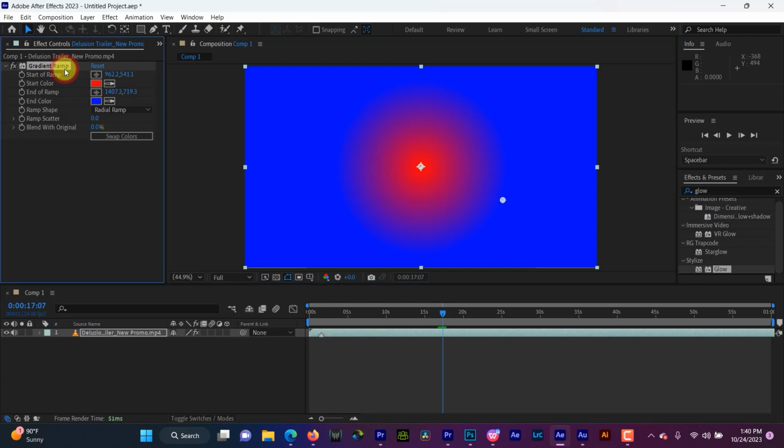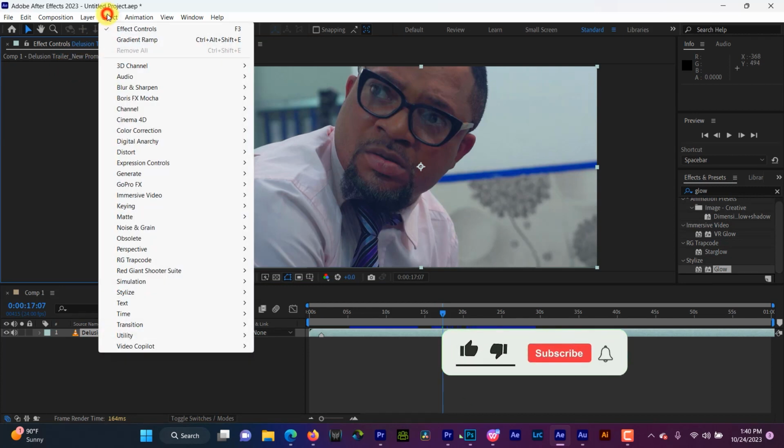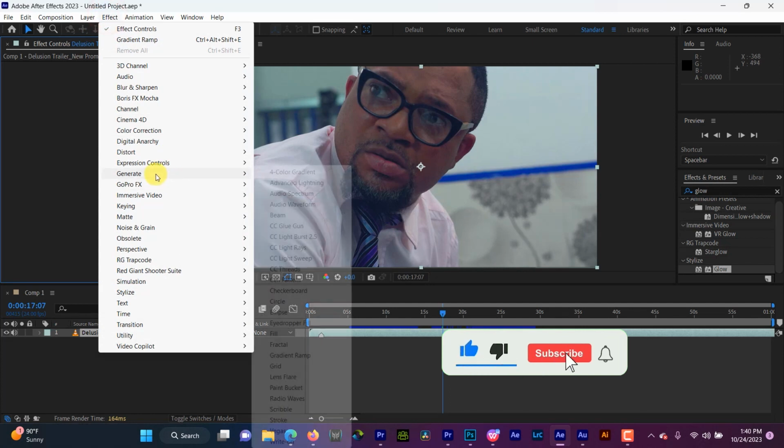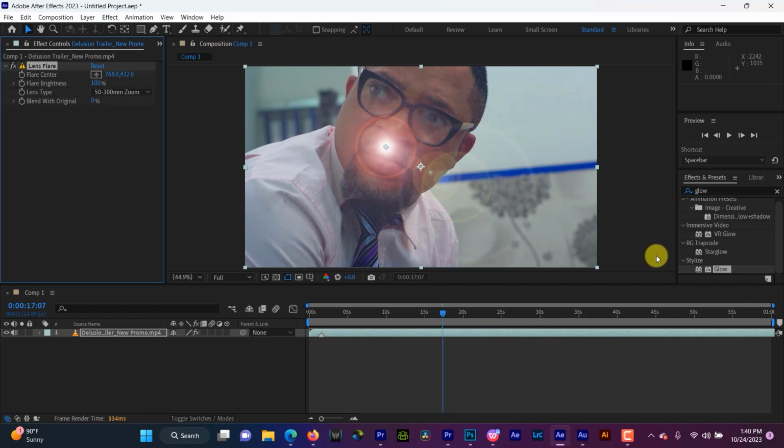Now I can select and delete. There are more things we can do. Now under generate, let's go to generate, and let's go for lens flare. Now don't forget that you can actually type all of this in any of those effects here and apply it to your footage. So you see we have our lens flare.